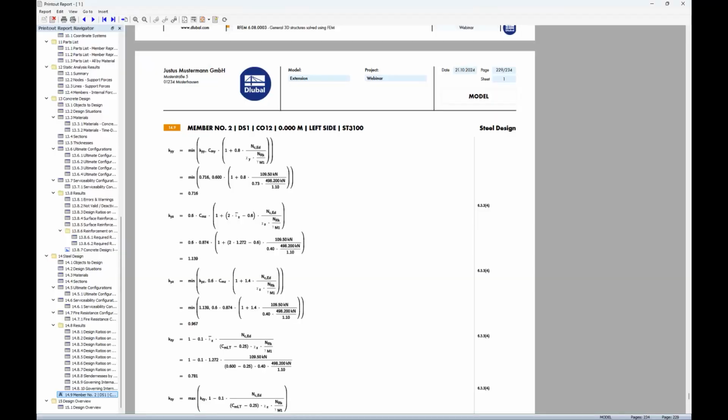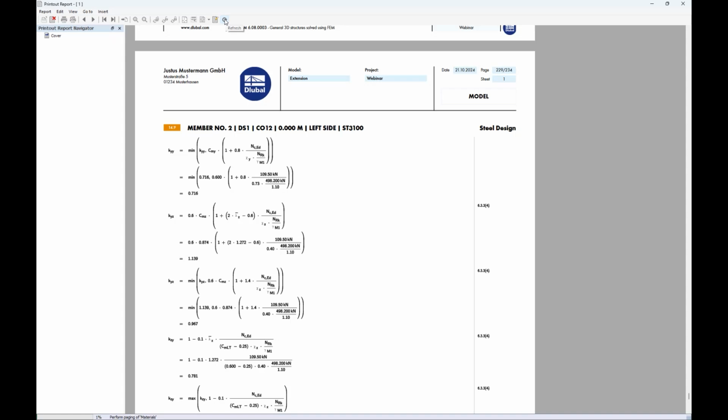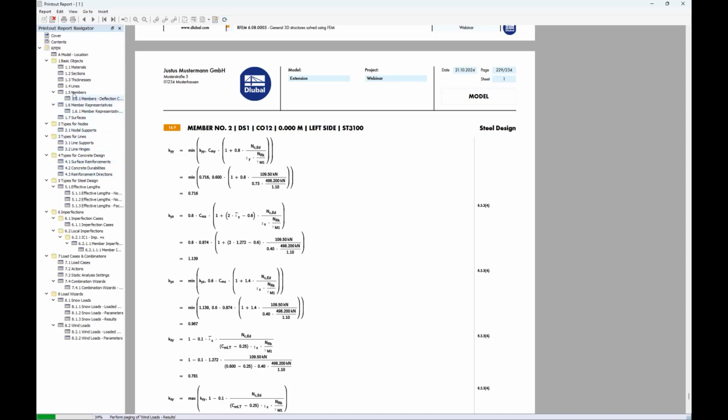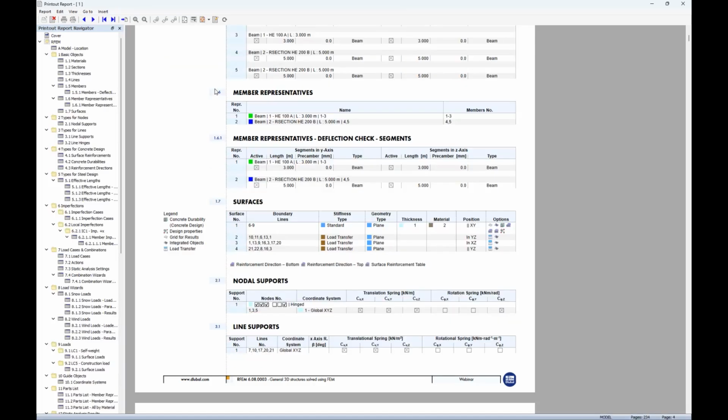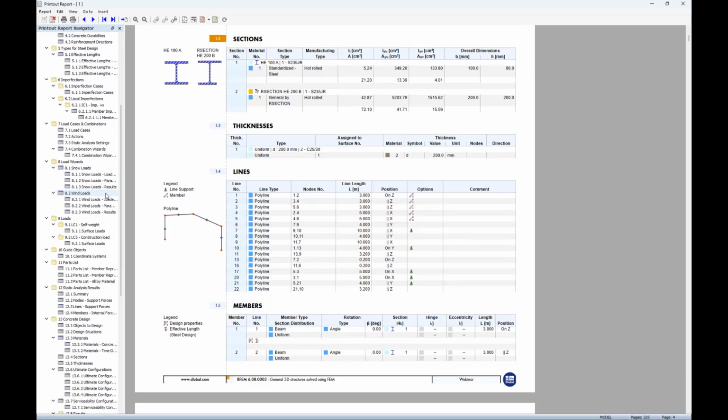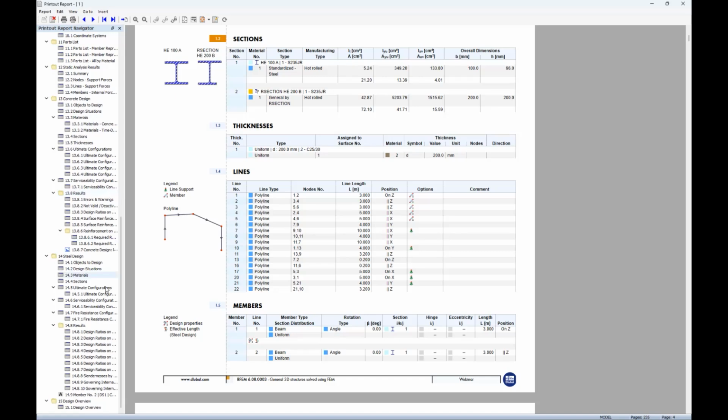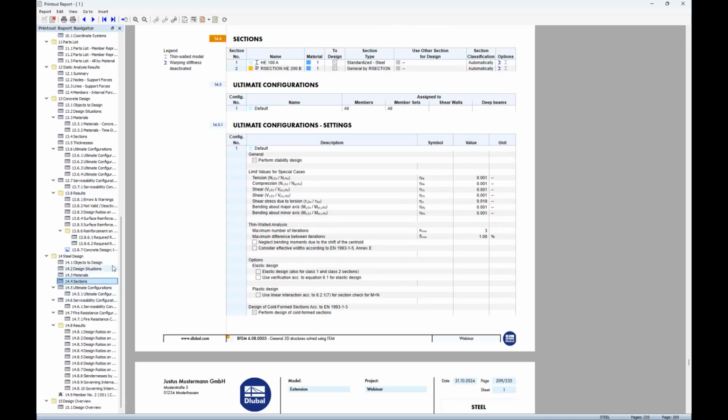So now it's finished. We press that button above, refresh, and we will see when we go to the sections, the updated section is considered in the printout report. And also for the steel design. You can go to the steel design sections. You can see now it's our section, cross section. And all was updated in a short time.